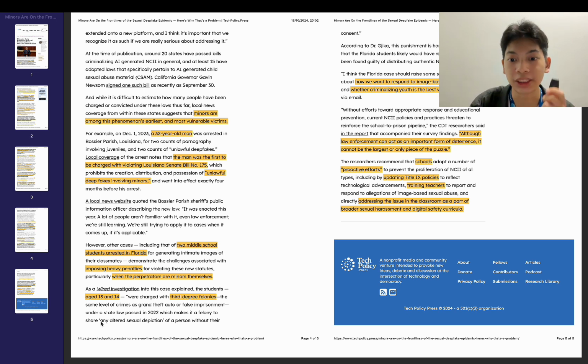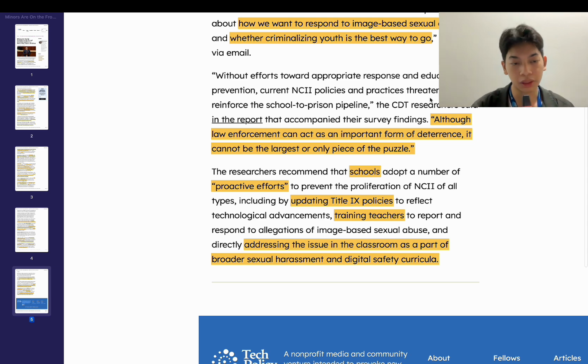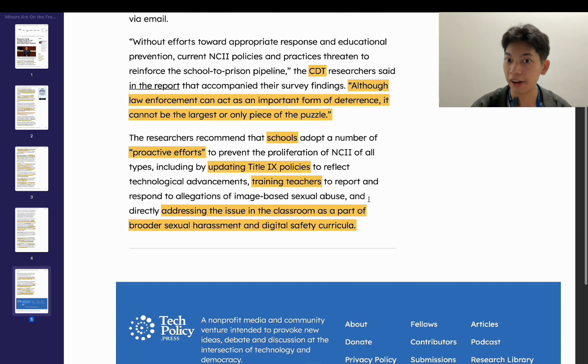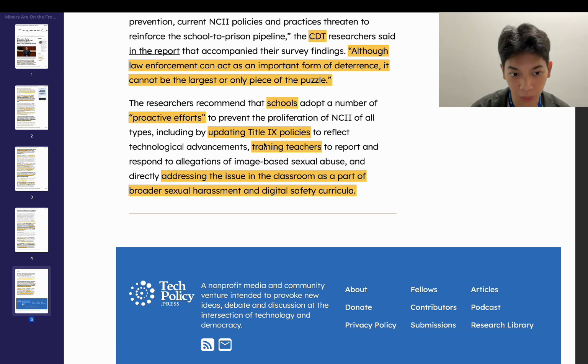And coming to the last part, which is also my best part. The researchers at the CDT, the Center for Democracy and Technology, recommend that schools should promote some proactive efforts. And this is so true. I cannot agree more on this. Yeah, schools should take action. The first action they recommended is that schools should update their policies to fight back against this phenomenon, to let students know what consequences they will face if they conduct these actions. And it's also a way to reflect technological advancement in the school as well.